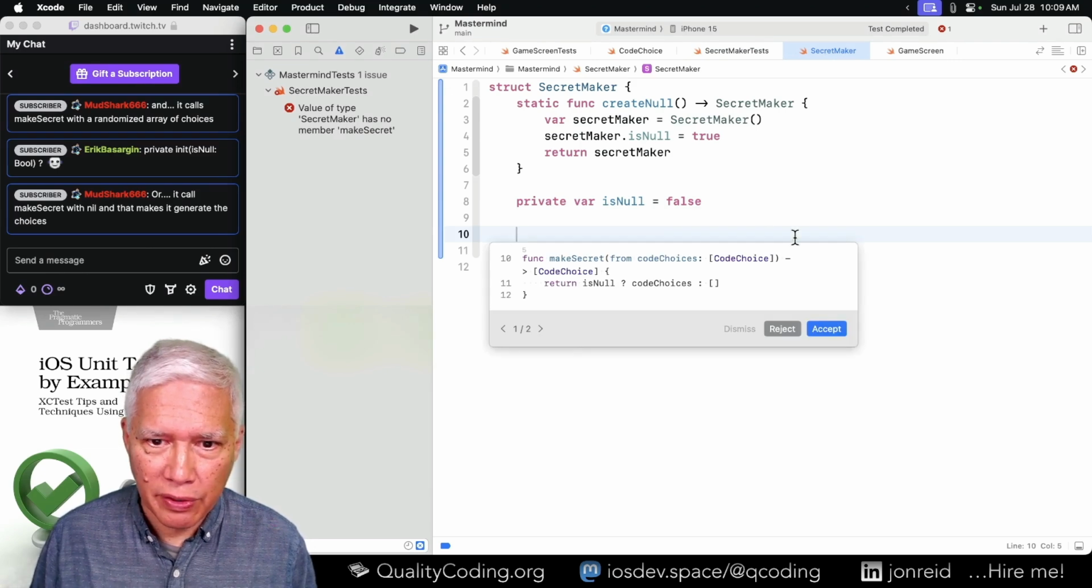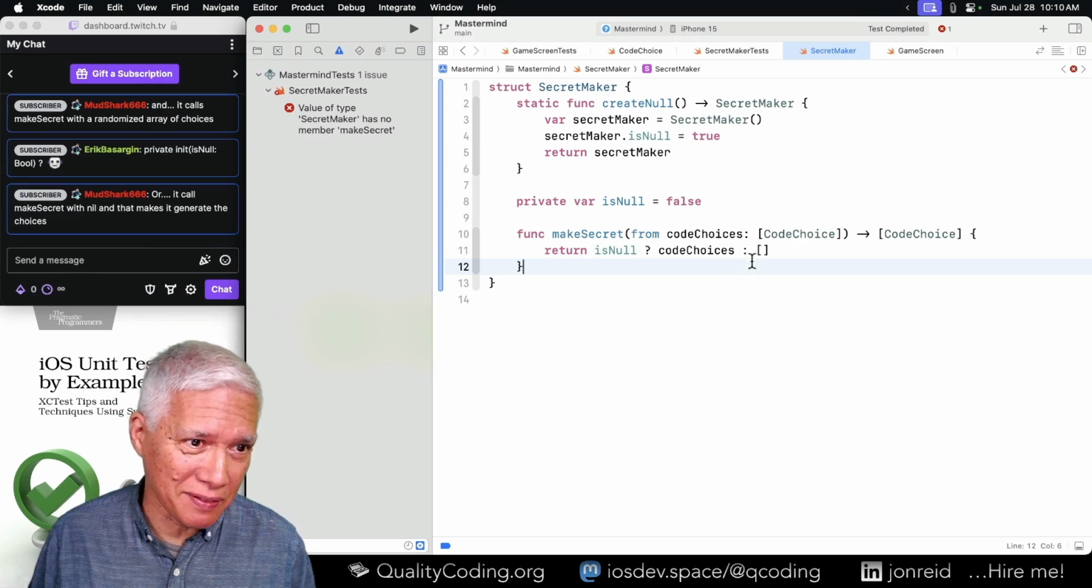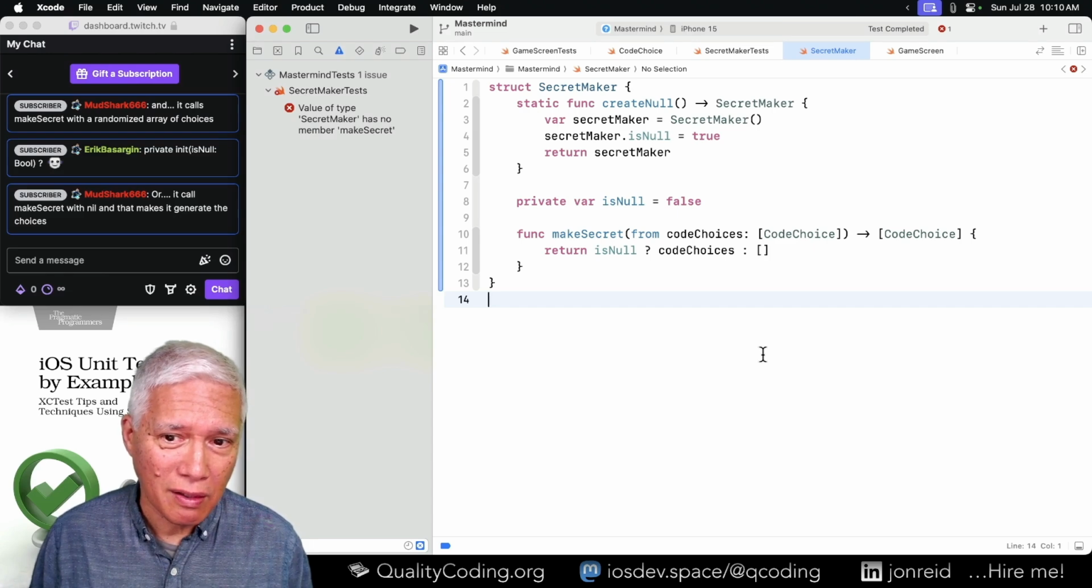So we have make secret from code choices. And you know, that's not bad. If it's null, just return them. If you're calling the actual secret maker, we haven't implemented that. You get nothing. It's pretty good. But I would like to see this fail.